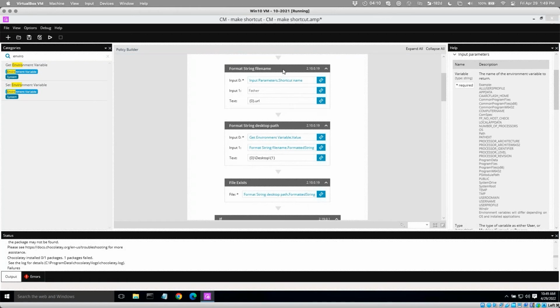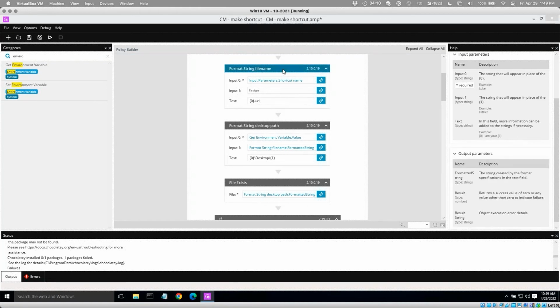So once we have the input parameter created or chosen, we need to create the full name for the file that we're going to generate. So we're going to take that input parameter of the shortcut name, and then we're just going to append .url to the end of it. So we'll do the format string object and just do that with the file name that we want and append .url.